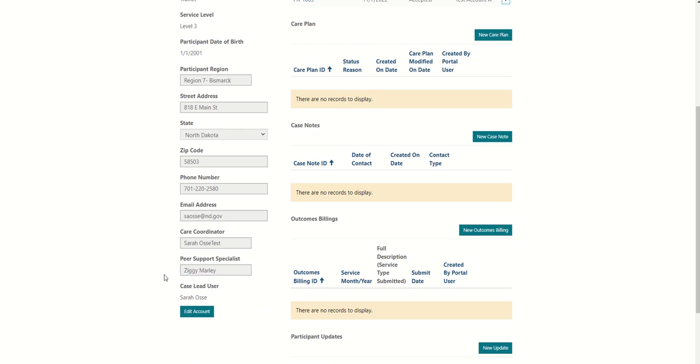So the things that a care coordinator and peer support specialist can change are the street address, the phone number, and the email address. A master administrator is who has to change the individual's region, the care coordinator assignment, and the peer support specialist assignment.